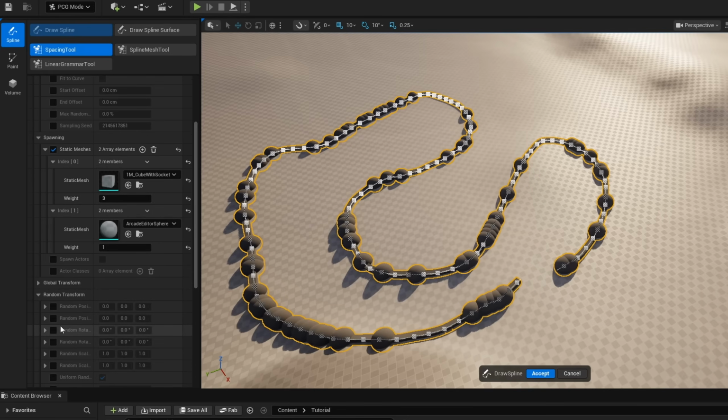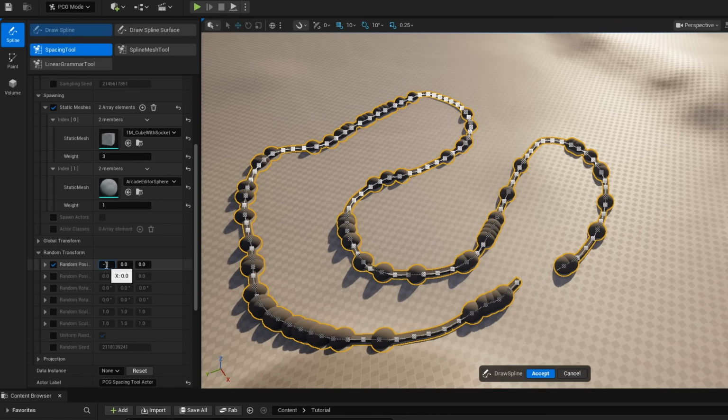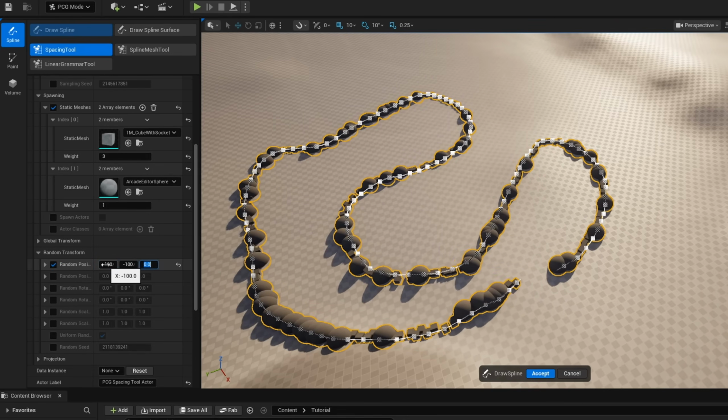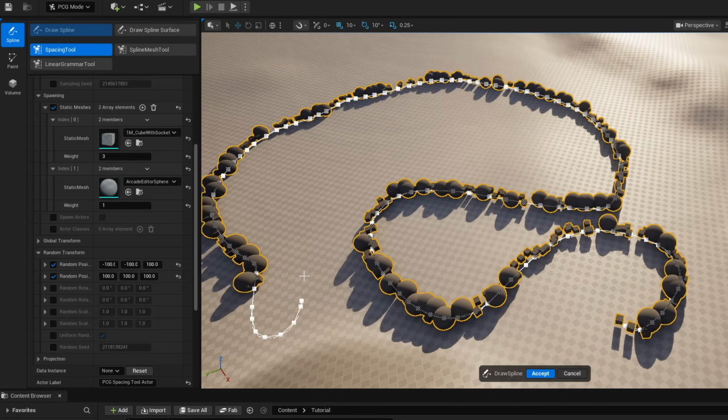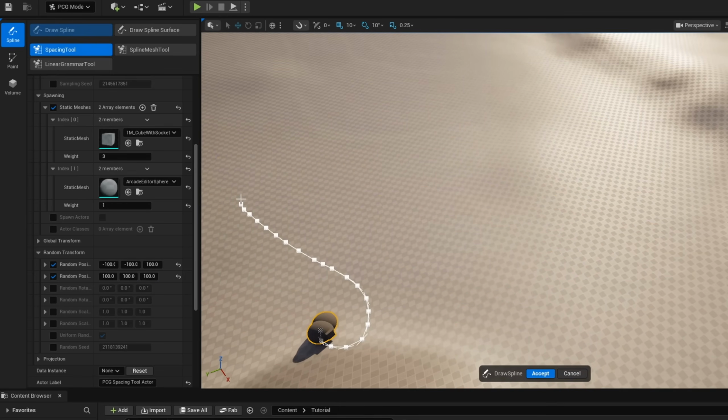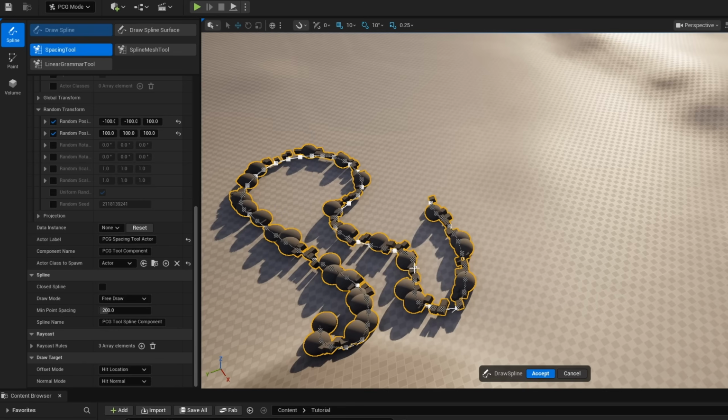We can randomize some values, randomize the minimum position, let's say by negative 100 to positive 100. And we have just made this spline, and if we're not happy, I just click and drag again, and this new one will be the new drawing. Every time I click and drag, it will overwrite it. And by the way, I'm currently using free draw, which is the default mode.